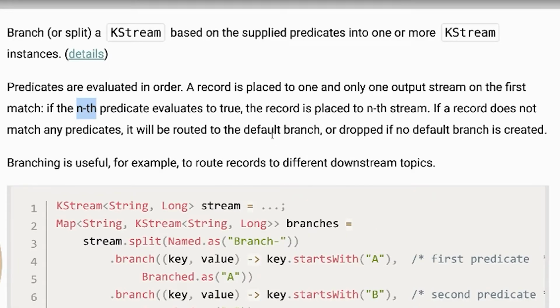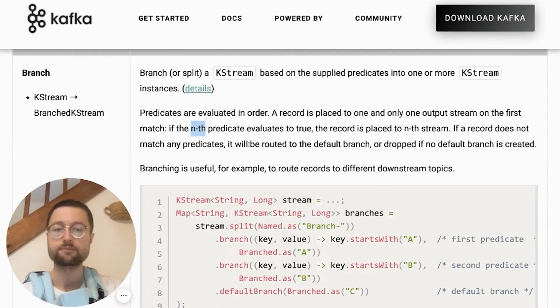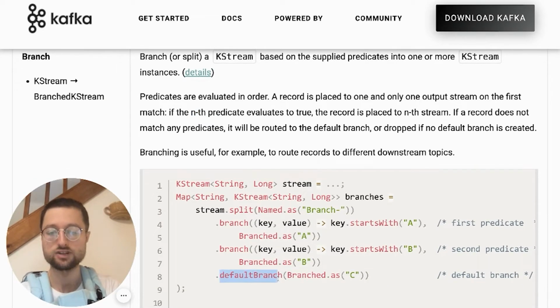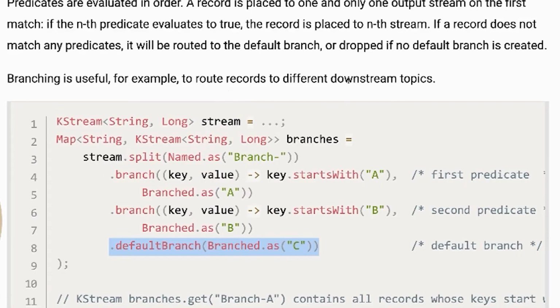So if a record does not match any predicates, it will be routed to the default branch or dropped if no default branch is created. Okay, let me read that again. If a record does not match any predicates, you can either send non-matching records to a default branch, or if you don't specify this, like in Java here, you can do .defaultBranch and then specify which branch. Or if you don't specify it, then the record just gets dropped. Branching is useful, for example, to route records to different downstream topics.